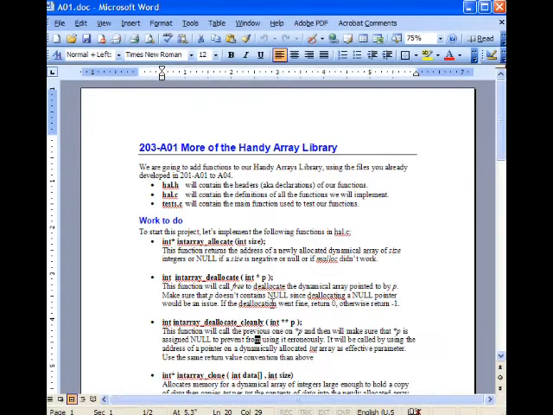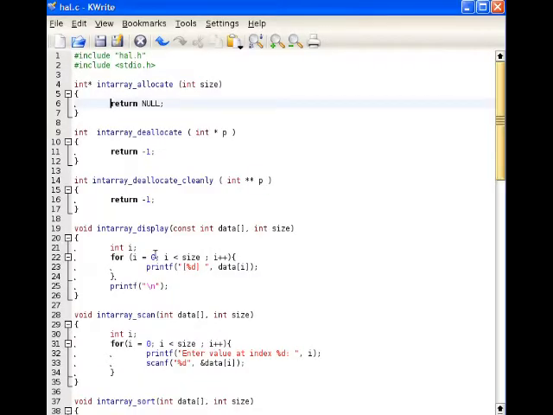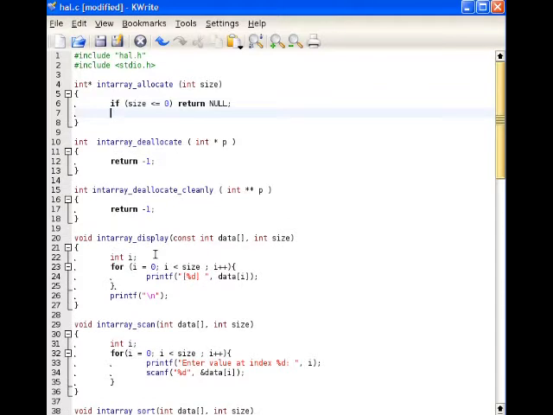So let's have a look back to the original question. You are going to return the address of a newly allocated dynamical array of size integer. Size is the parameter of our function. Null, if size is negative or null, or if malloc didn't work. So we are going to have this int array allocate function serve as a wrapper around a call to malloc. So here's how we are going to do things. First, we get rid of the error situation. If size is actually lesser or equal to 0, then I want to return null.